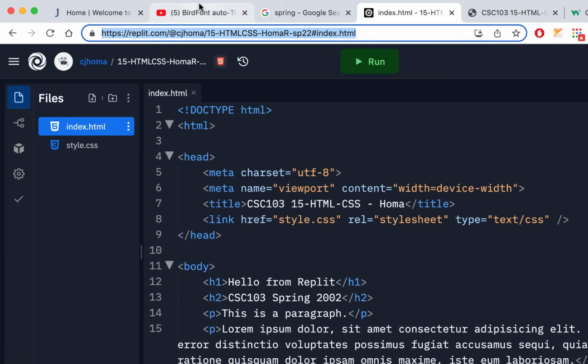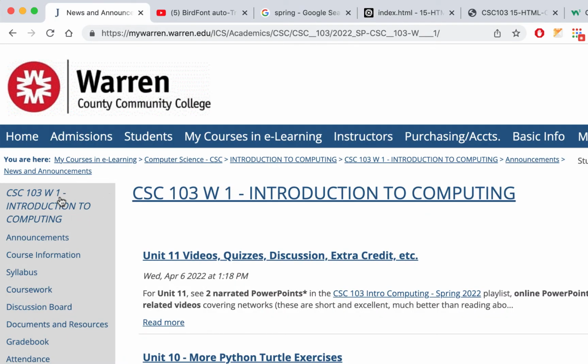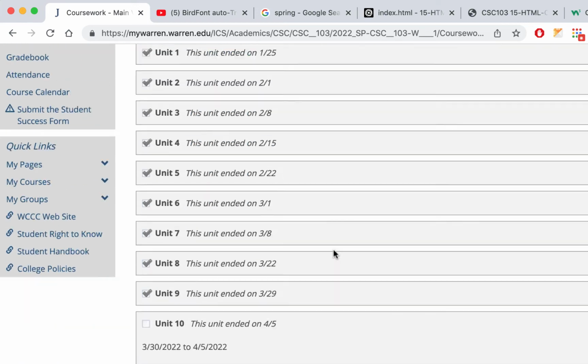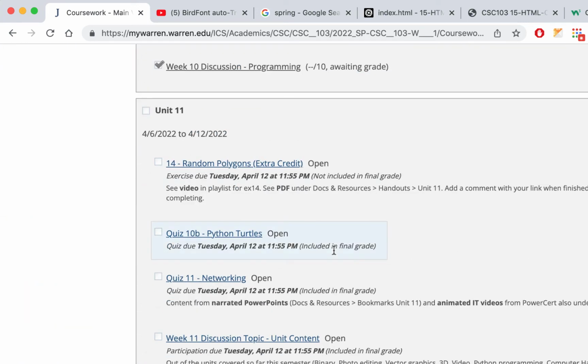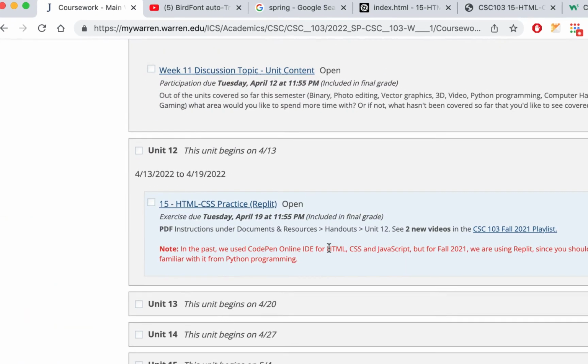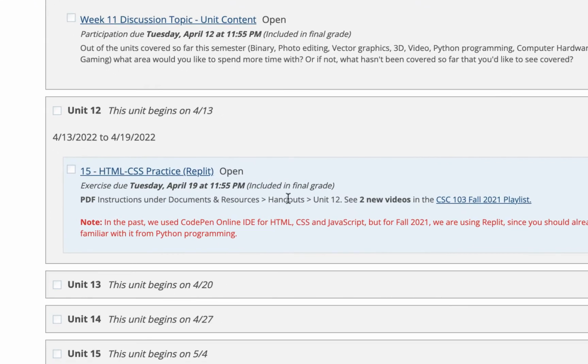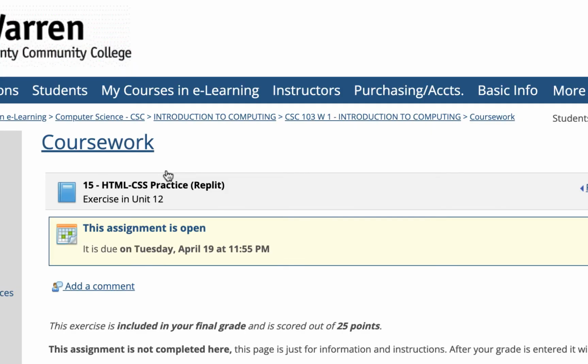We can copy this, and you're going to go back to MyWarren, and you're going to go to your class, and you're going to go to coursework, and just like you did with Python when you were doing turtles and all that stuff, you're going to go down to Unit 12. See, it's Unit 12 already. I told you the semester would go fast. You're going to click on this link and click on this.